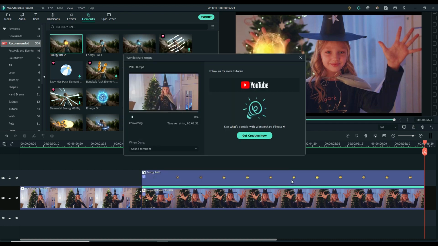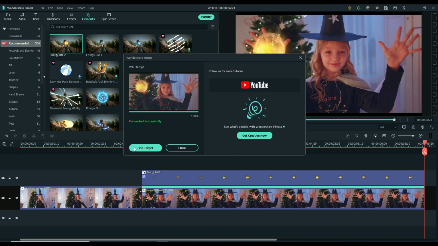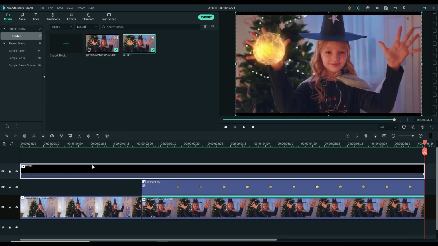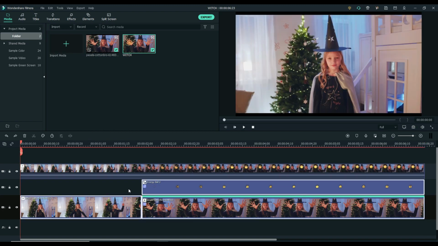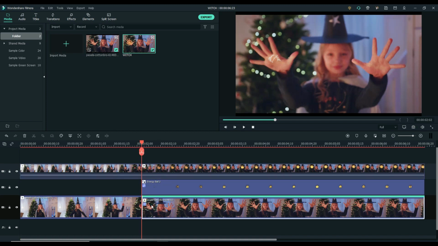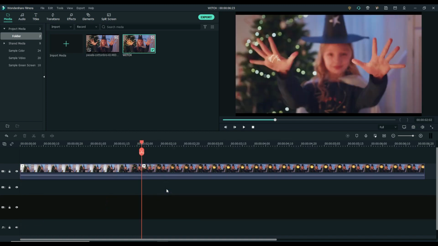Once the footage is exported, import it again in Filmora. Drag the new footage above our timeline. Cut it on the same time as our old footage. We can now delete the old footage because we don't need it already.